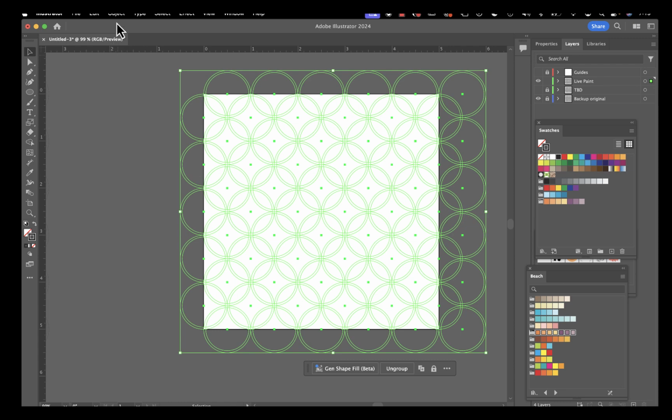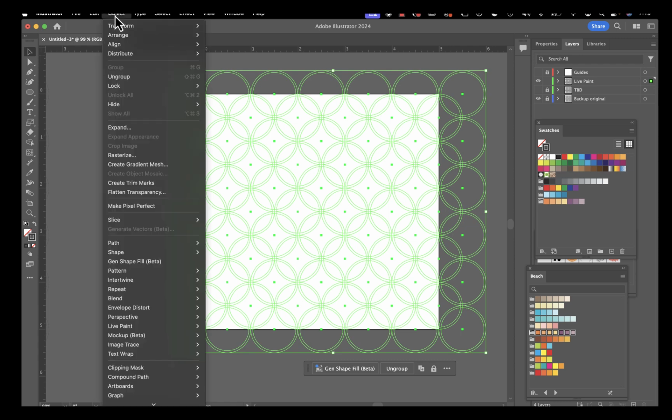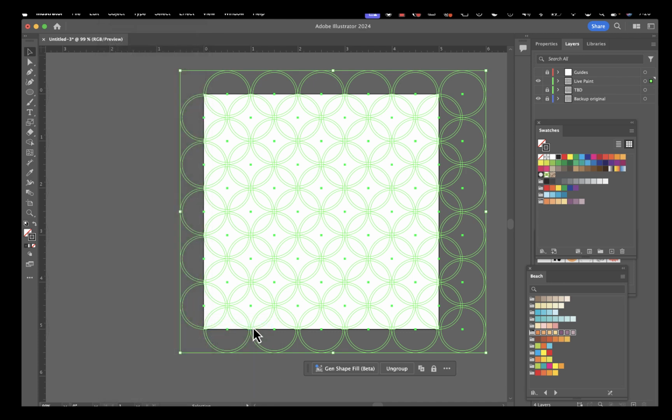Anyway, I'm going to go up here to Object, come down to Live Paint and say Make. There's also a shortcut: Option Command, which is Control on Windows, and then the letter X. So if I wanted to make this a Live Paint object, I can either do that or press Option Command X, and now it is live paint.